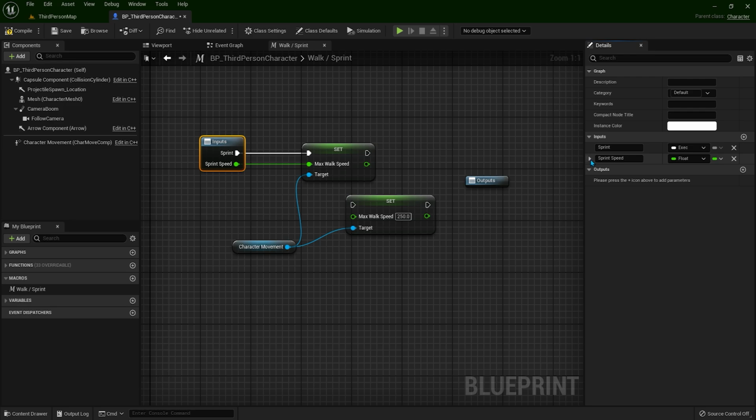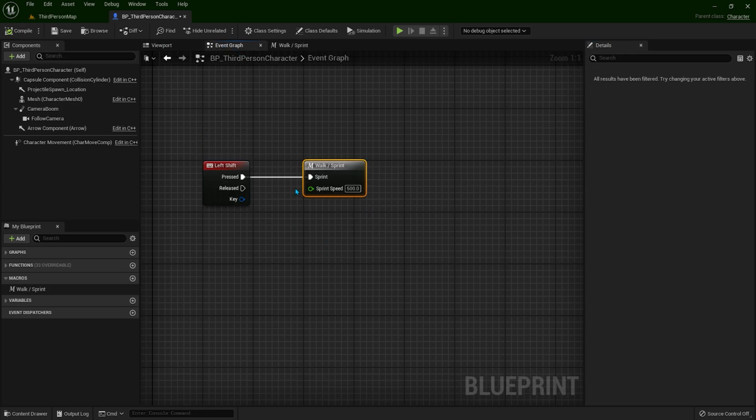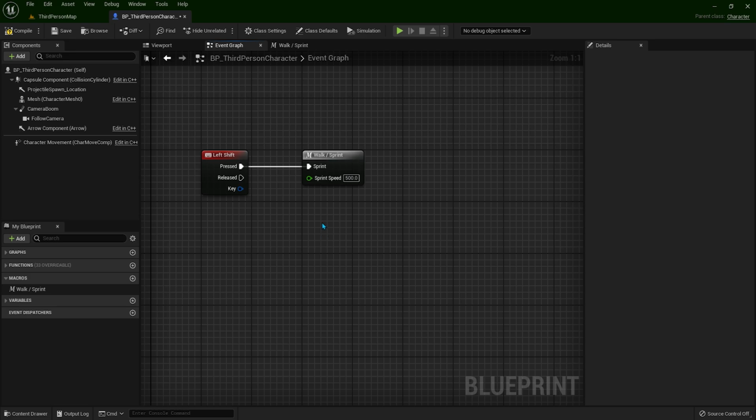Now let's make a default value over here. So default sprint speed can be 500, but you can change it afterwards. Now since this is 500 by default, when you drag and drop the macro, it's going to have this value. Okay, so back again.